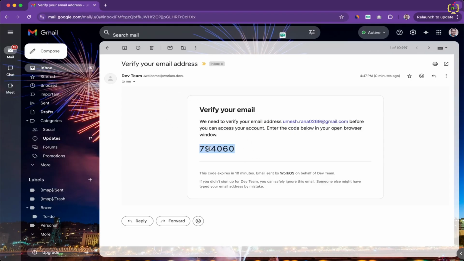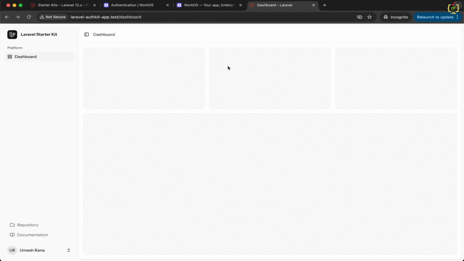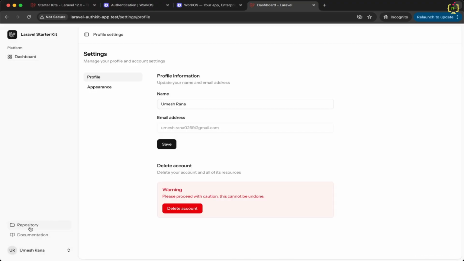Okay. I will just copy this passcode. Again, I will navigate to the application and I will enter that. And yes, we have successfully logged into the application. And here we are redirected to the dashboard page. From the profile settings, we have the setting, and this has fetched the profile from that entered email.